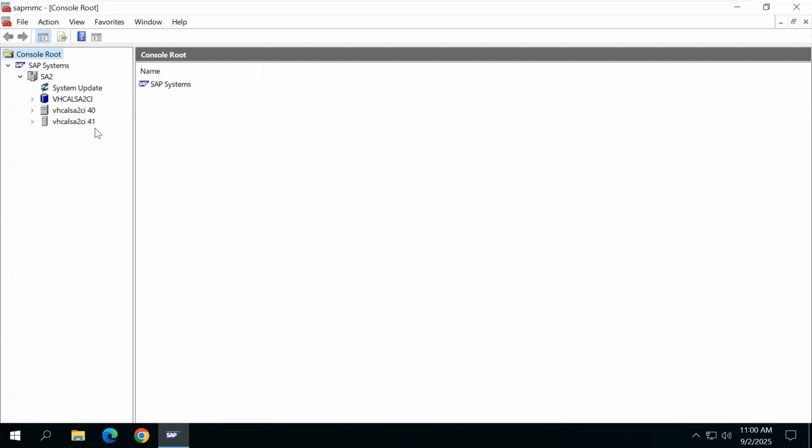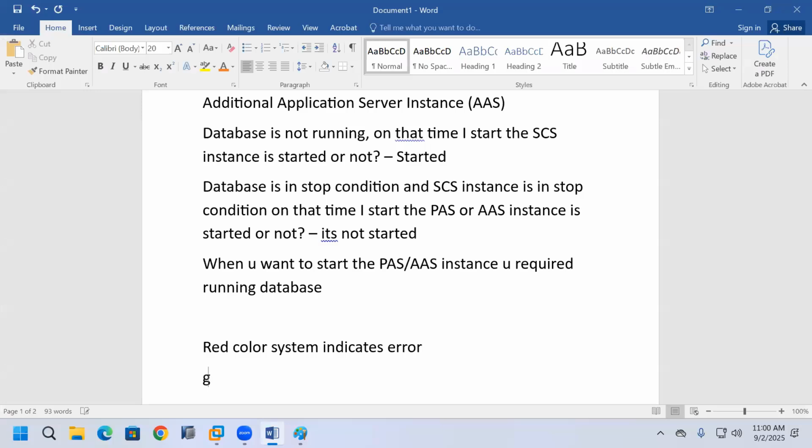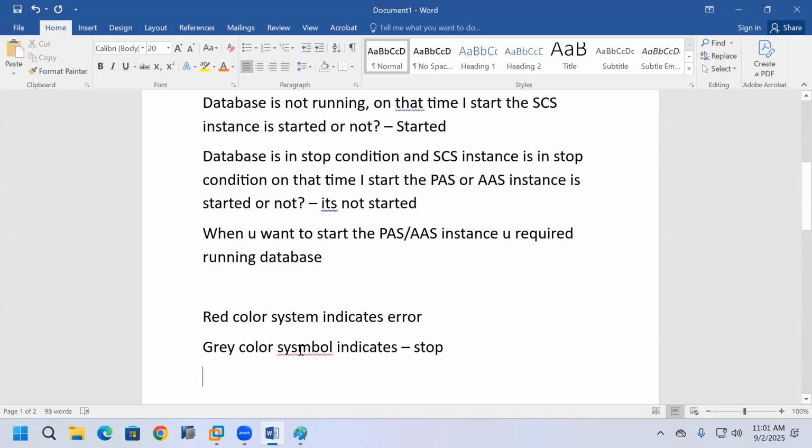And this is the primary application server instance. And see these icons also. Here, instances are shown like computer name and instance number. Gray color symbol indicates stop. That is the meaning of gray color.